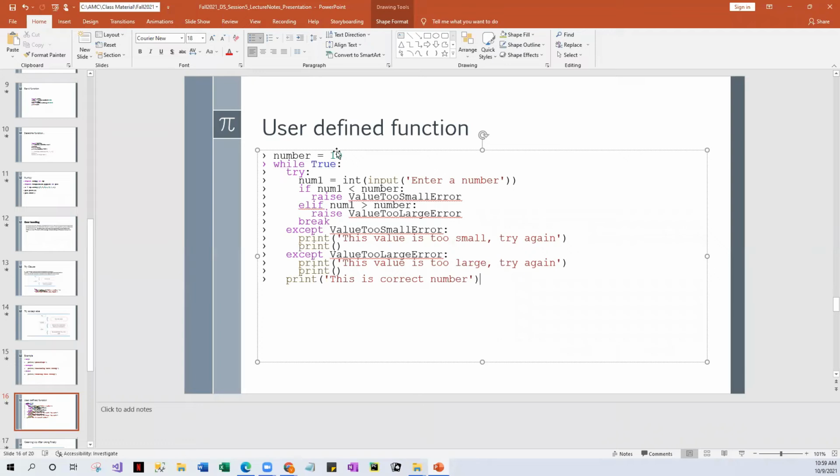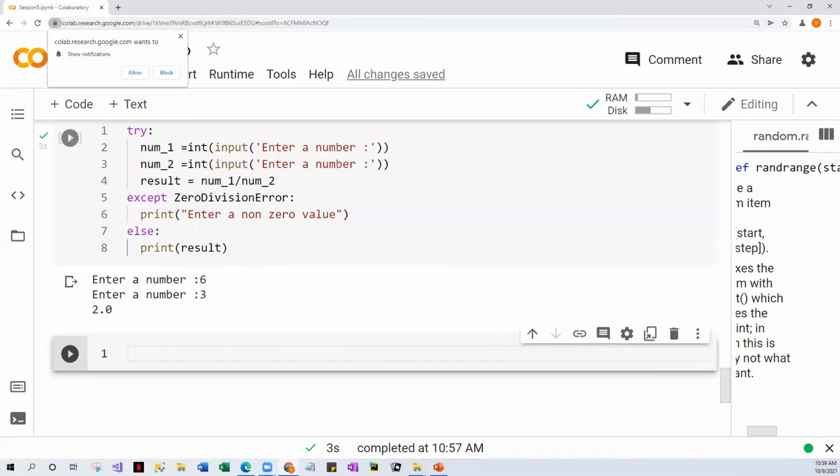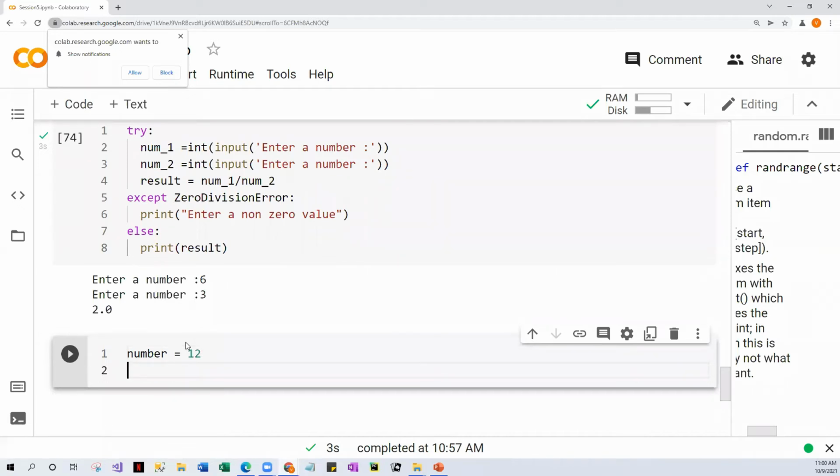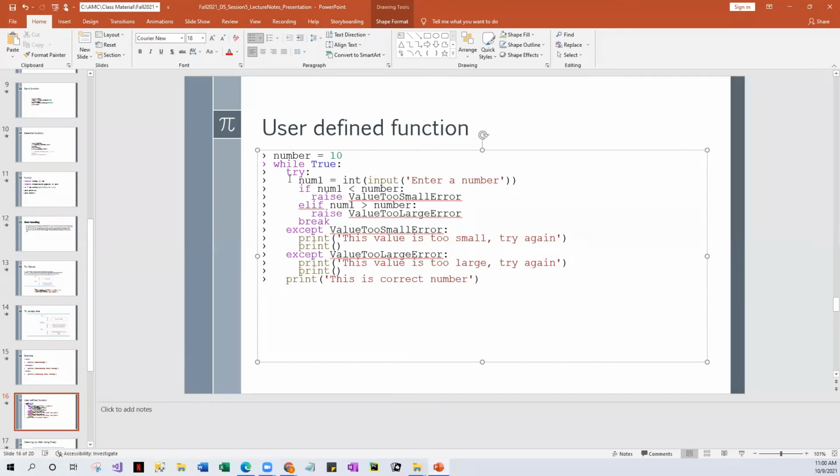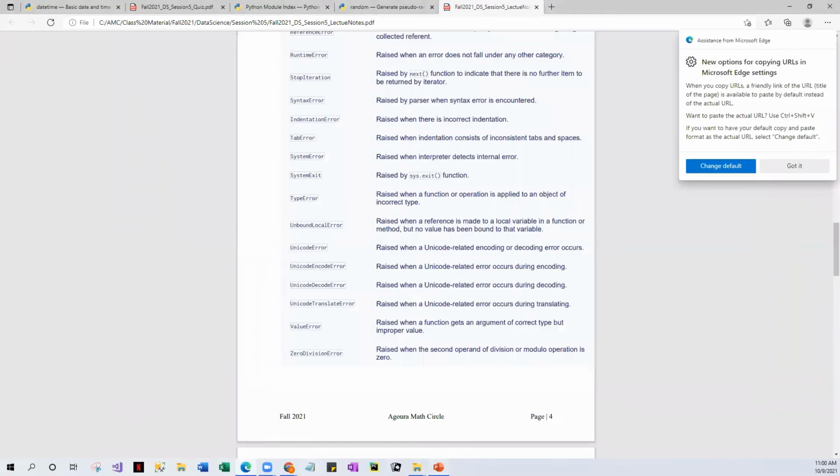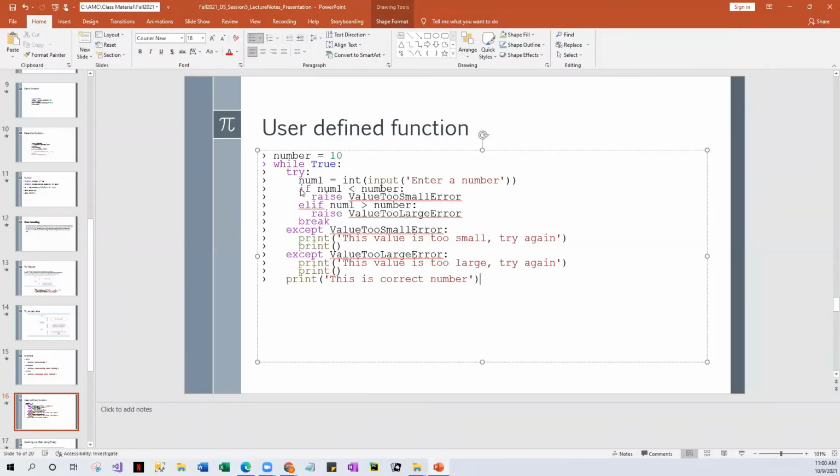Can you all try to define your own error message? Let's do it together. We are assigning a number 12, and we are asking the user to get the input. The second step is we have the try statement, but this is the user defined one. It is not like what we have, what are listed here. It is user defined one. Okay, let's do that.